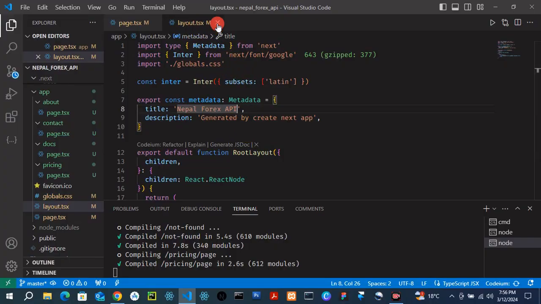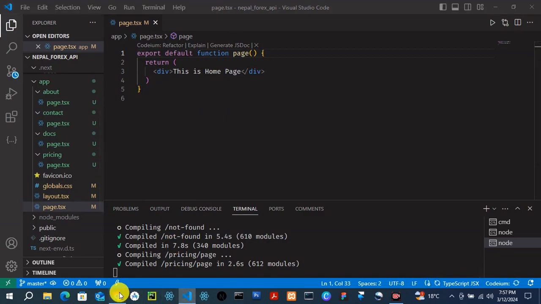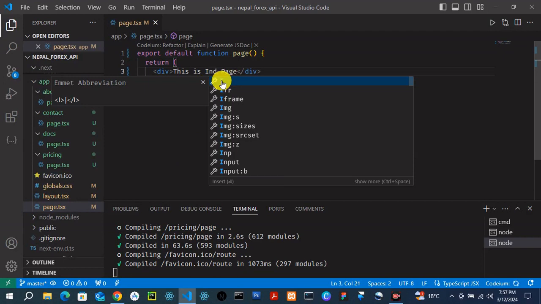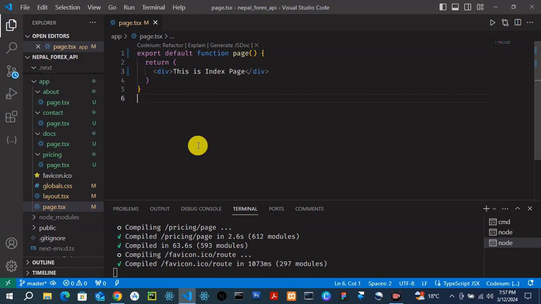Subsequently, the title of the page will be changed from the default one. This modification can be achieved by updating the default layout file in the app folder. Upon inspection, you'll see that the title has now changed to Nepal4x API. Concluding this journey, a final, minor change will be made to the default home page. Interestingly, this time we won't refresh the browser tab, yet you'll still observe the alteration that has been made. That wraps up this clip.